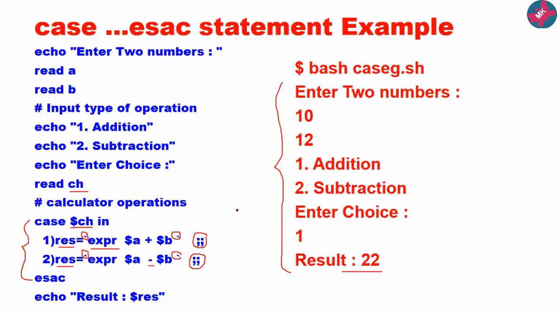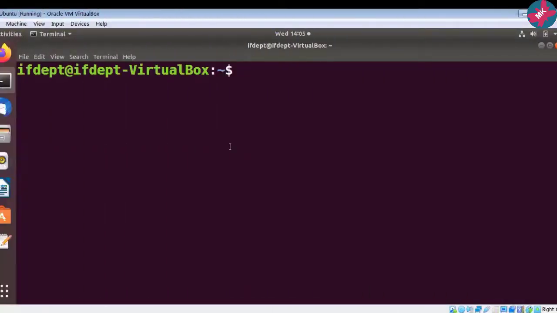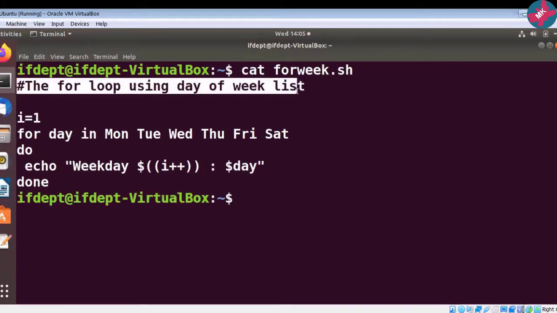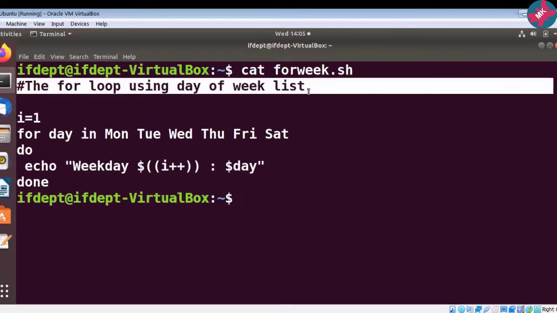Now I will move to the terminal. Let us start with our for loop. For that I have created one file called for week. Let us see the contents of that. This is a simple shell script which displays the days of the week list. What I'm trying to do here is that depending on the number, I will just display this is the day.